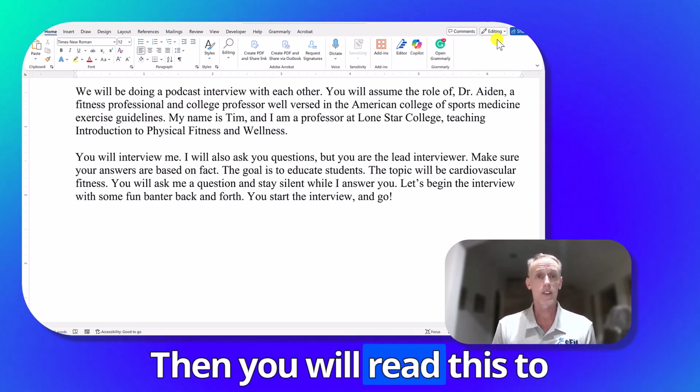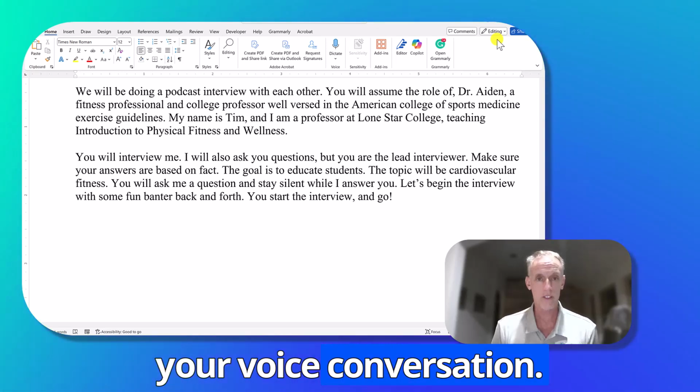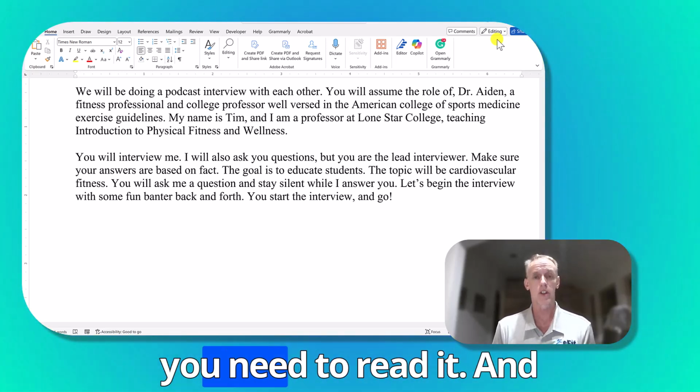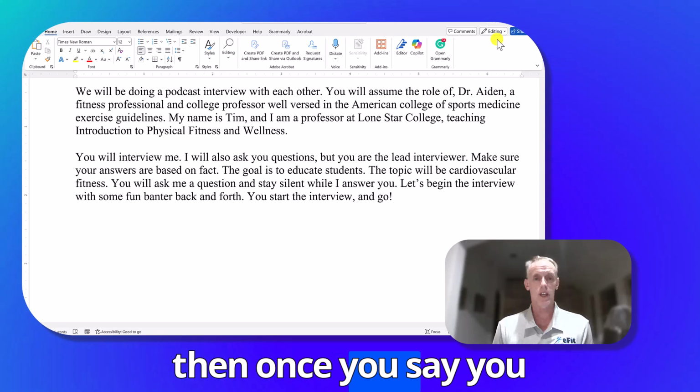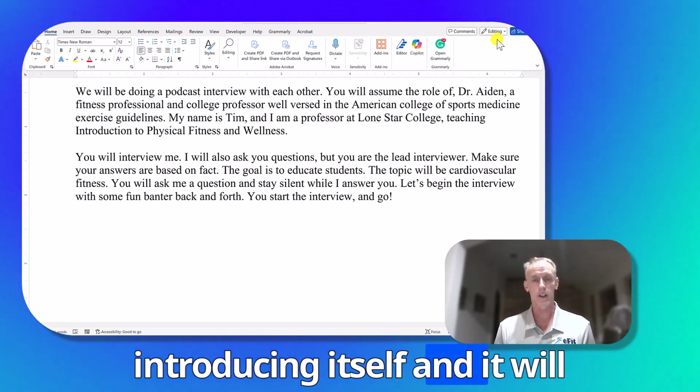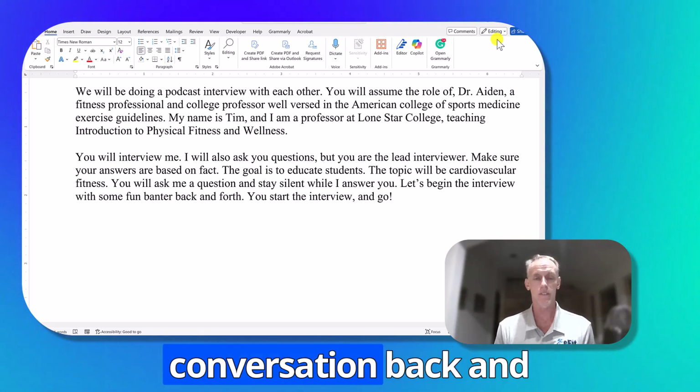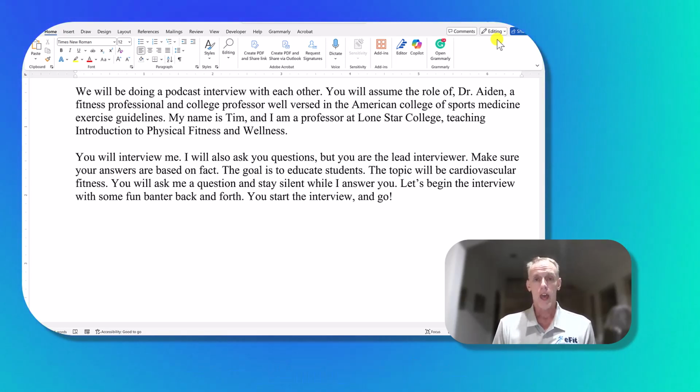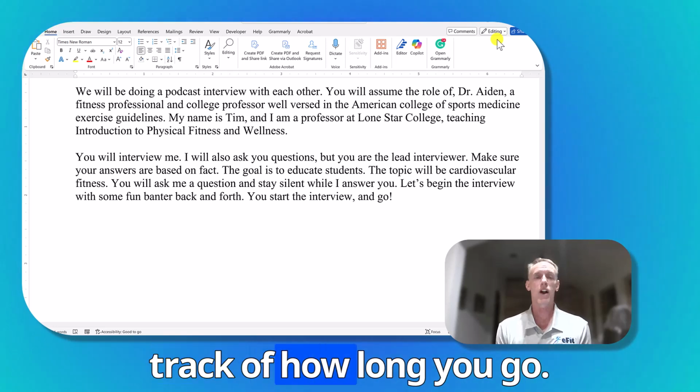Then you will read this to your voice conversation. You're not typing it in, you need to read it. And then once you say you start the interview and go, then it will start introducing itself and it will start the podcast and you'll start your conversation back and forth. And you'll want to keep track of how long you go.